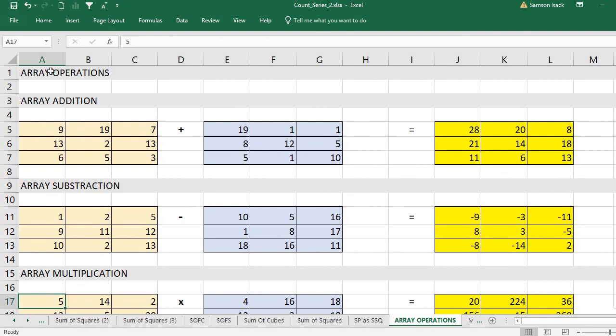Hope this example helps you in your other analysis, and it can simplify a lot of work for us using an array formula. Hope this video is helpful to you.